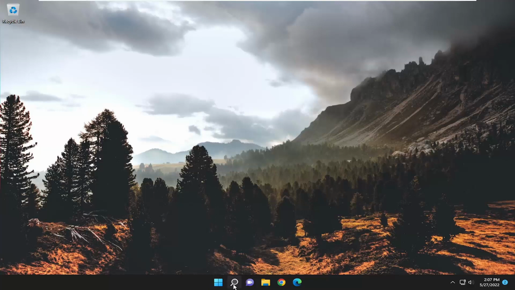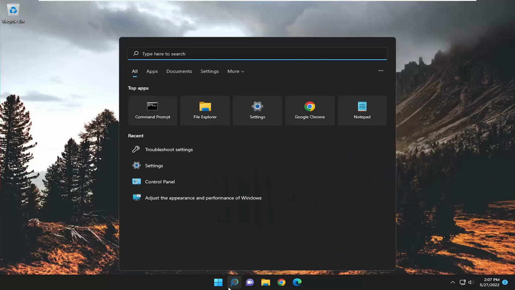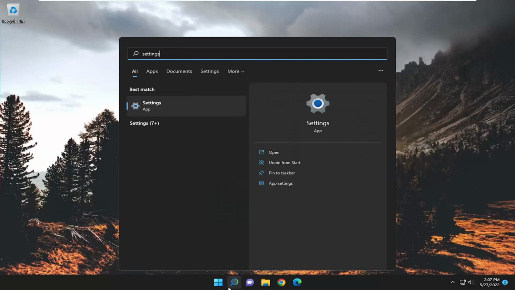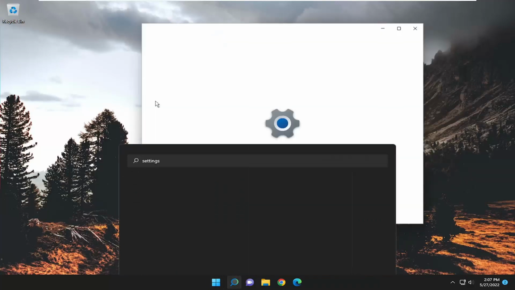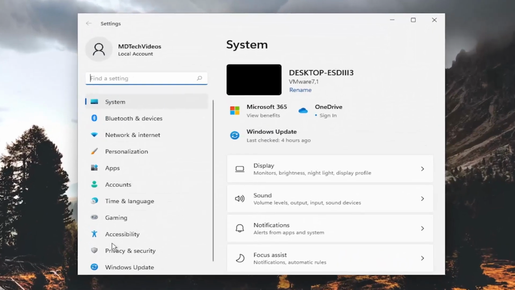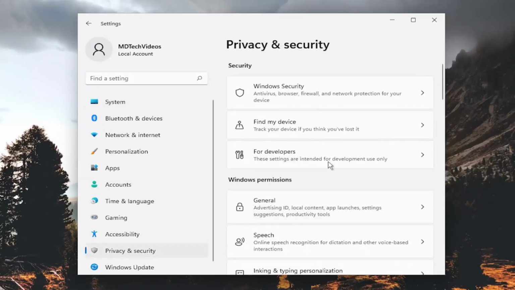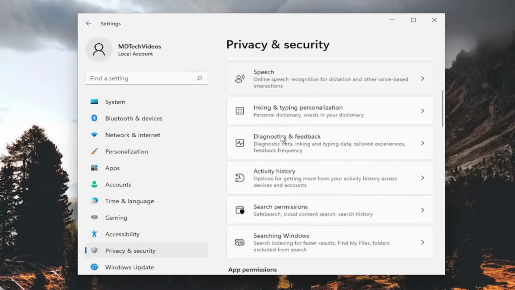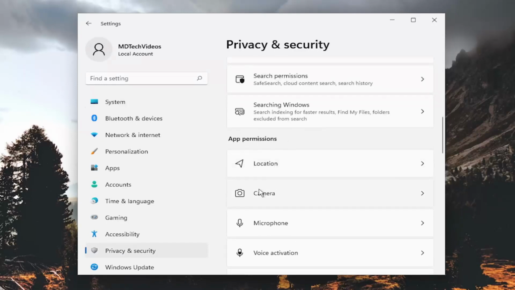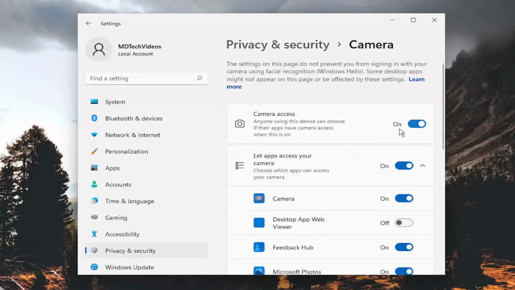So first thing I recommend doing would be to open up the search menu, type in settings, best match should come back with settings. Go ahead and open that up. On the left side, you want to select Privacy & security. And then on the right side, you want to scroll down underneath App permissions and select Camera. Make sure camera access is toggled to the on position.